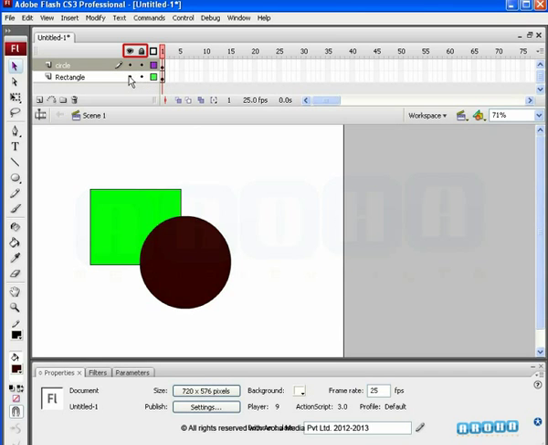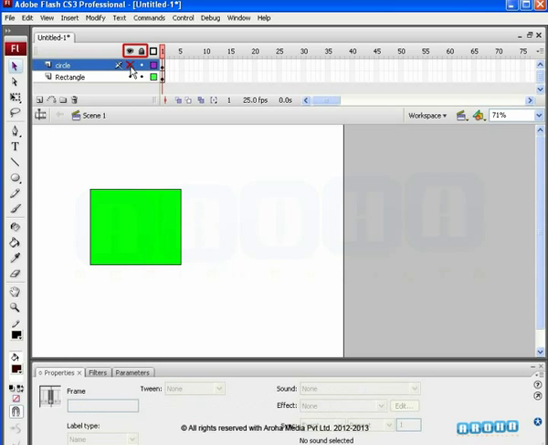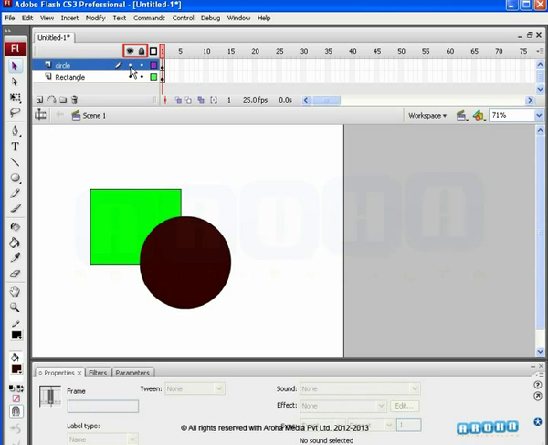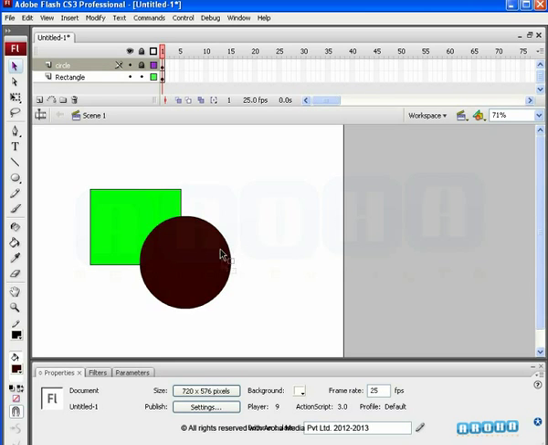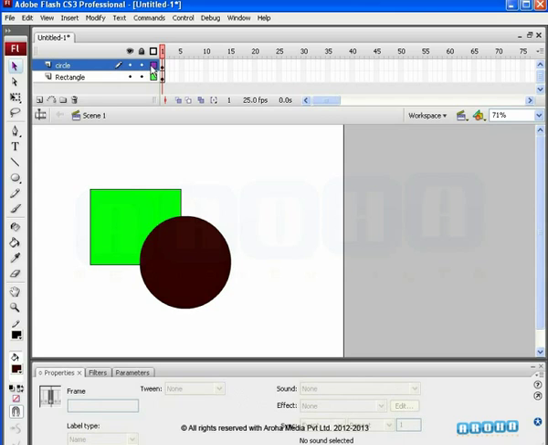Clicking on the eye icon will hide and unhide your layers. Clicking on the padlock icon will lock your layer. If a layer is locked, you'll not be able to work with anything on the locked layer. You'll have to unlock it first. When we have many objects on many layers to work on, it is very important to make sure layers are not edited by mistake. When you lock the layer, it is safe.